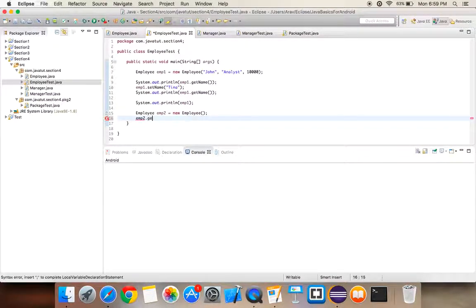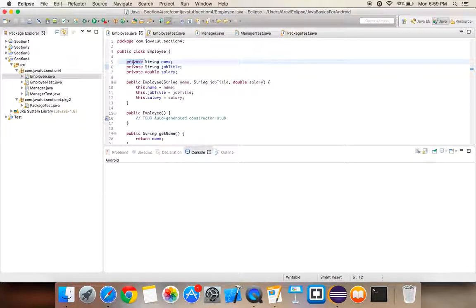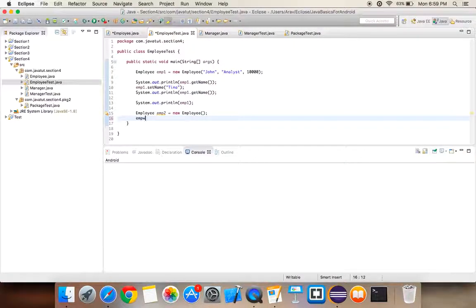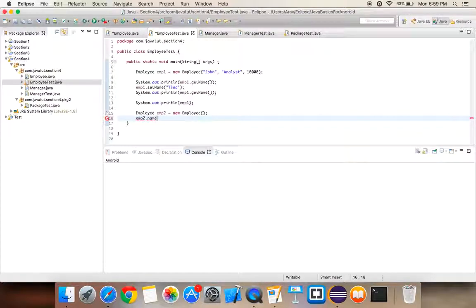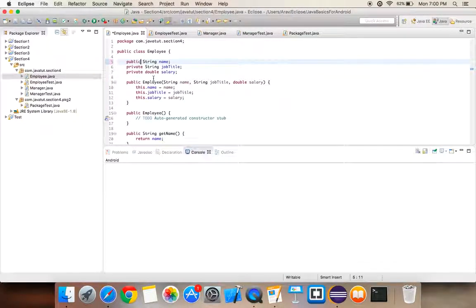We were able to do getName or setName because getName and setName are public, which we can call, but name, job title, and salary are all private, so they're not accessible. And if you make this public and then go back here and try to do emp2 dot name, that works, because now it's public, you can access it. But that is a really, really bad thing to do. We never want any of our fields to be public.